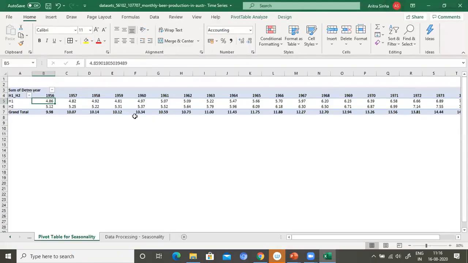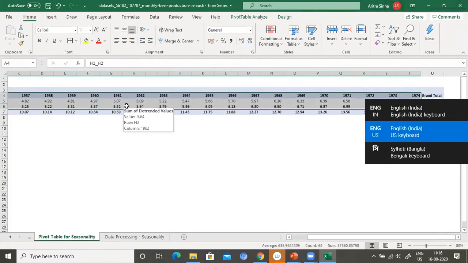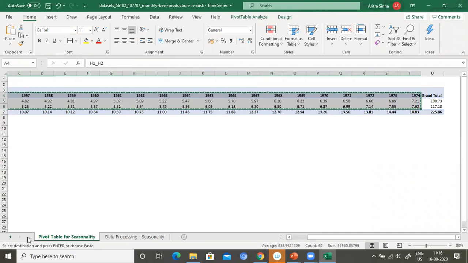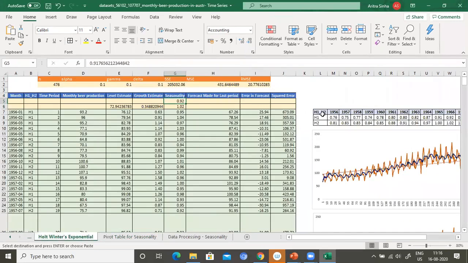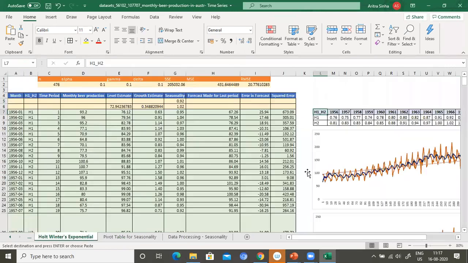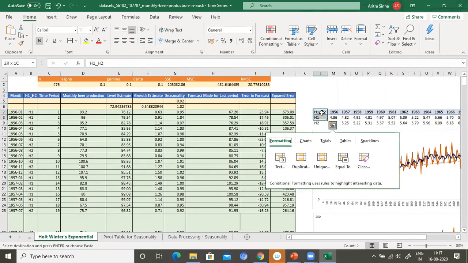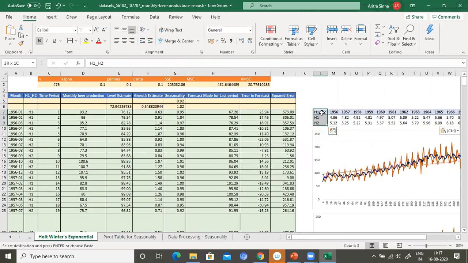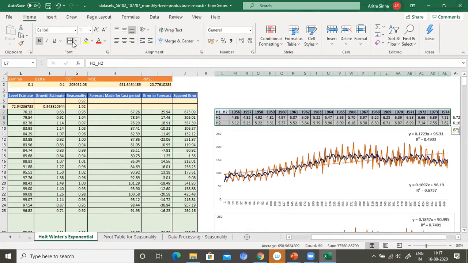So how do we do that? We take the values coming from this section of the pivot, just copy, go here, to hold winters. Yeah, okay, we're good. Just paste it here, all right, just so that formatting remains constant. Okay.